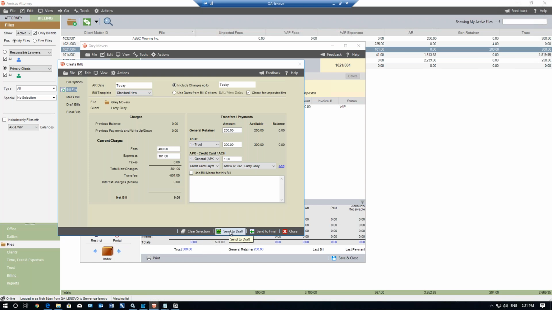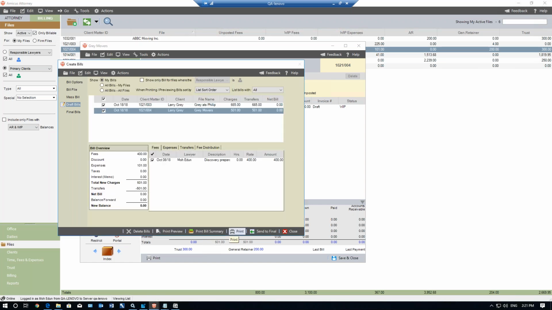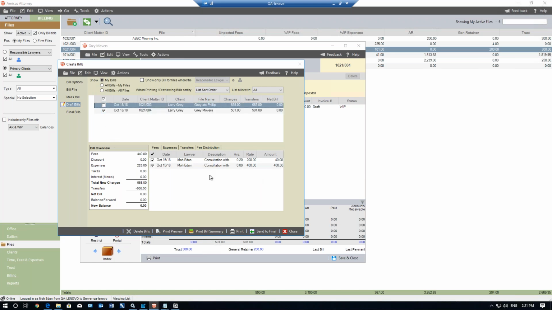So in this case, I'll send that bill to draft. And you'll notice on the transfer screen, we have that information transferred here. We can edit this as before, and then you click on apply, and it'll update the data for you. You can make changes to your fees, your expenses, etc. Now I'm just going to send this one bill into final.